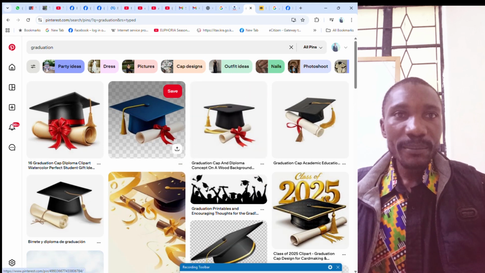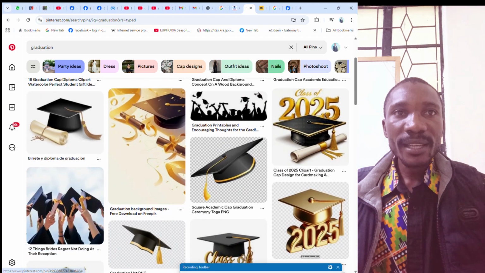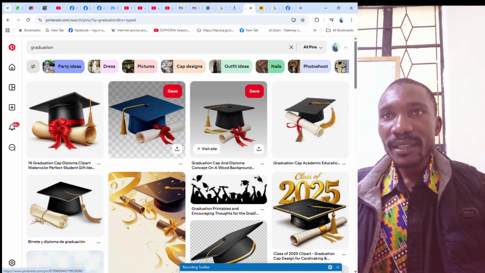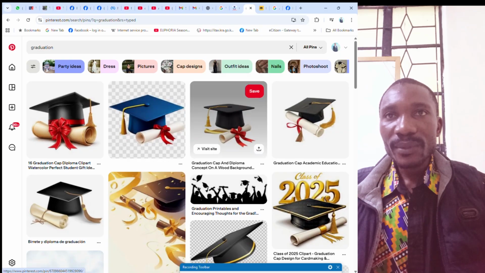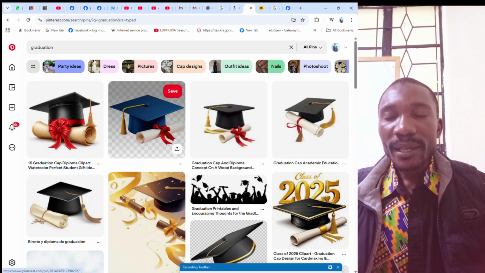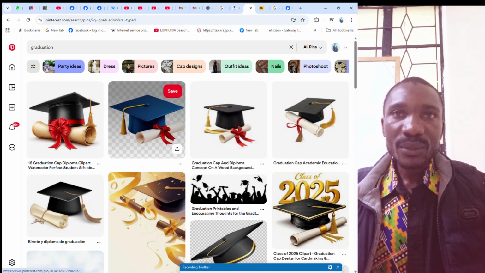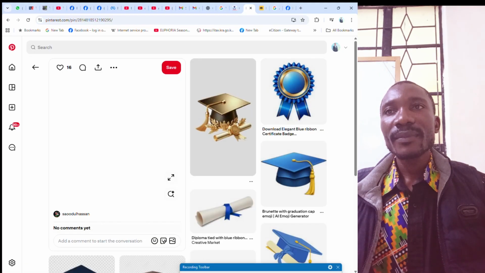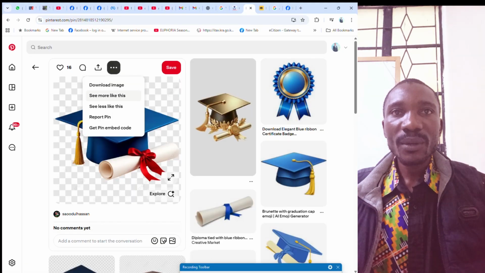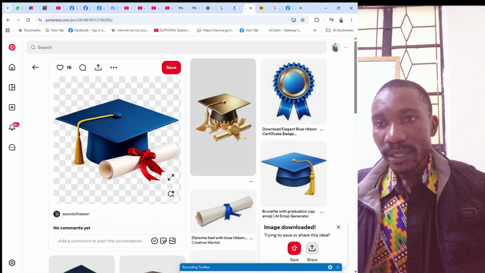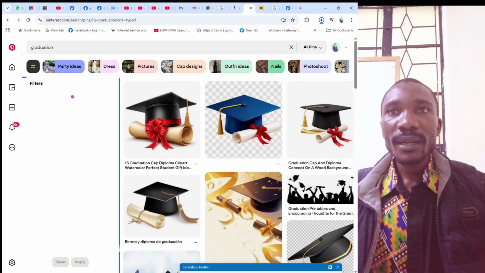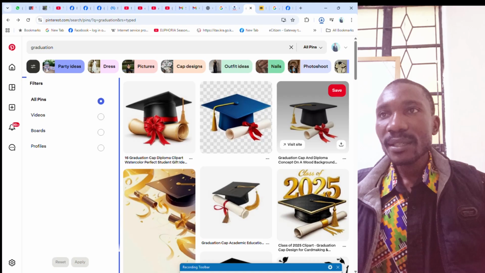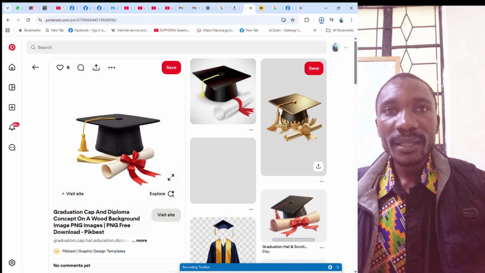I think I can pick this one. There are many designs, but this one fits me well. Let me use this one or this one. Between the two. Which is which? I can use this or this. Let me use this one, then I'm going to download. Yeah, let me check. Is it blue really? It is black. Black. Let me use this one.